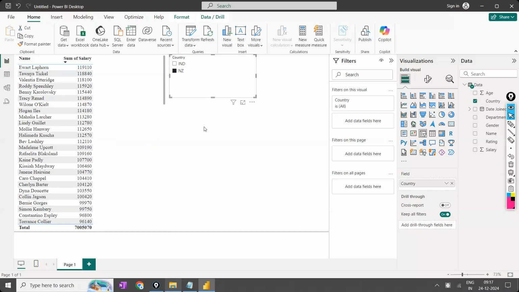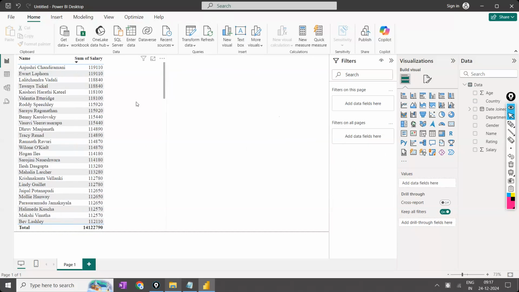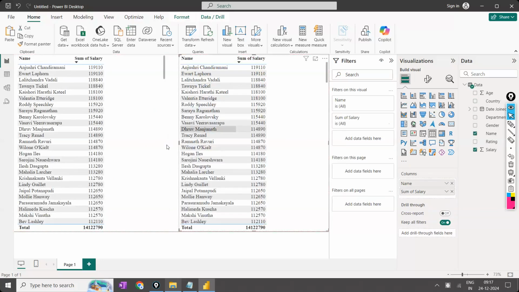Then what I have to do? Then we have to do the filtering. How we have to apply filtering? Before that, first we have to create two tables, copy and paste. That is the first step. First we have to separate two tables. In this table I want Indian people only. In this table I want New Zealand people only.